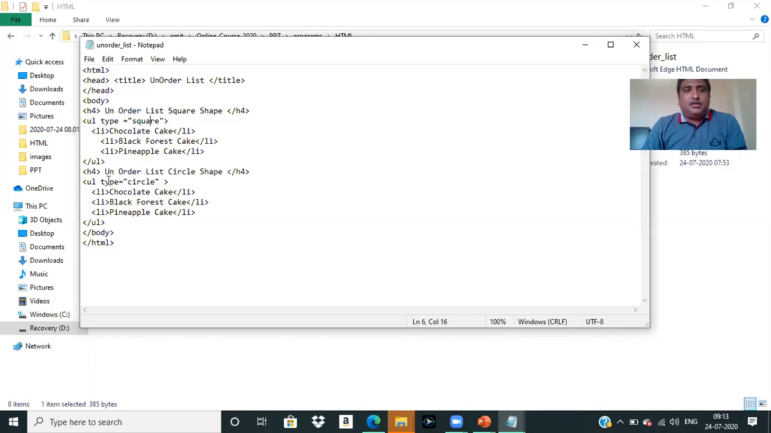Then we write the h4 tag, in that we write the content unordered list circle shape, and here we add some items in the unordered list with type circle. The items are chocolate cake, black forest cake, and pineapple cake. So let's see the output of the program.